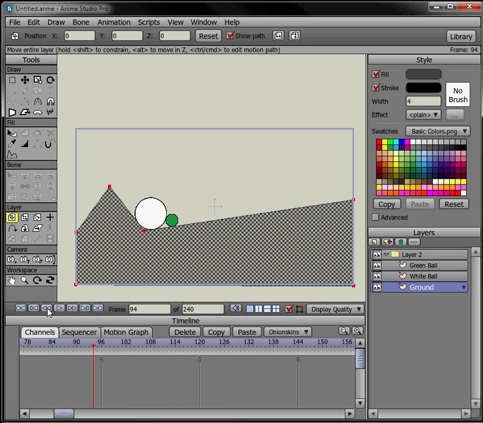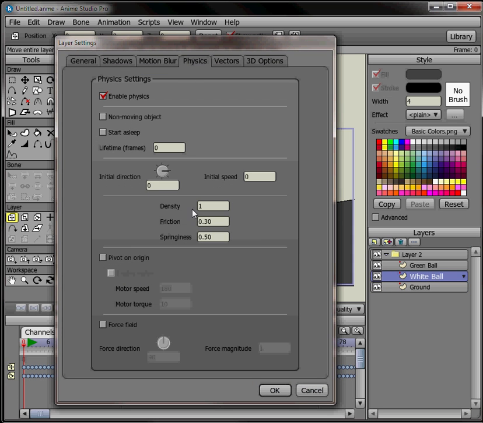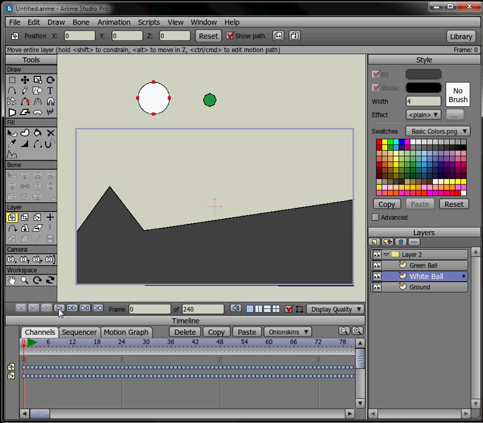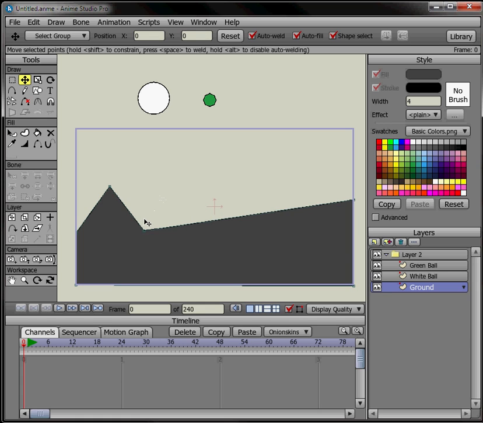Click on the white ball first, go to physics, and then change the springiness to about 80 and friction around 10, and then OK, and then watch what happens. Goes right off the scene there. So I'll go back to the ground here and make some adjustments. Click the translate points, press enter on the keyboard, deselect everything, and make these so that it won't go jumping off the screen.